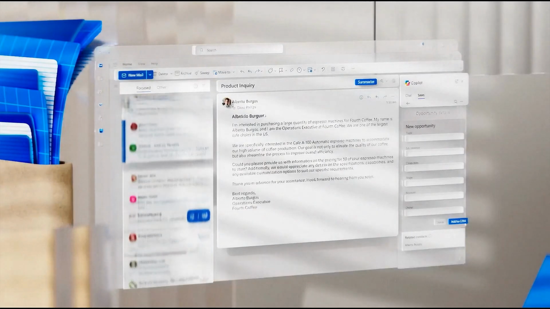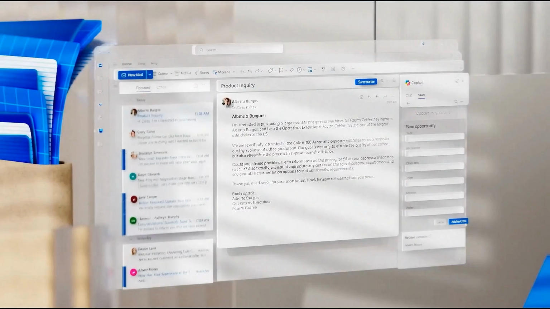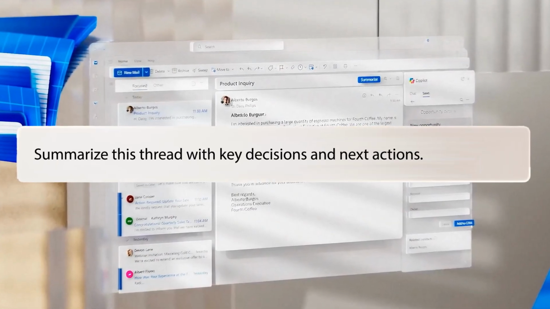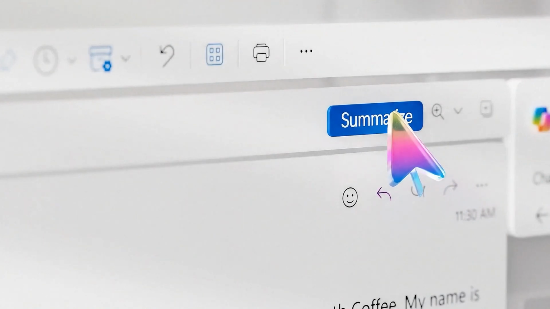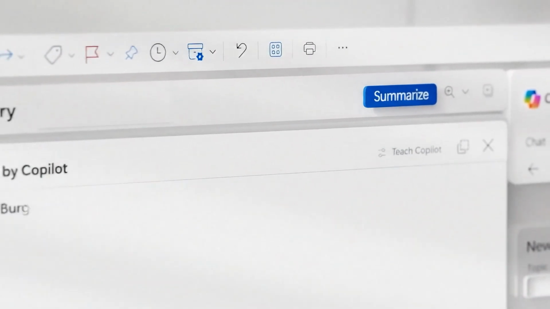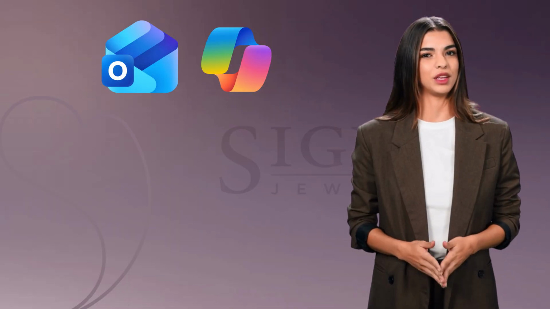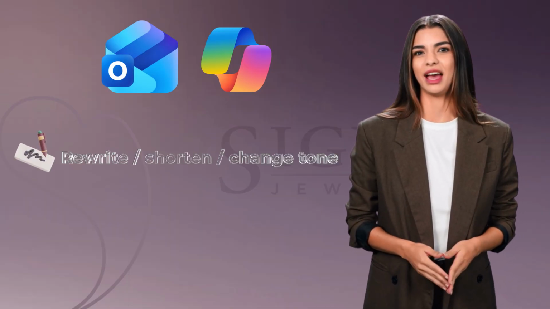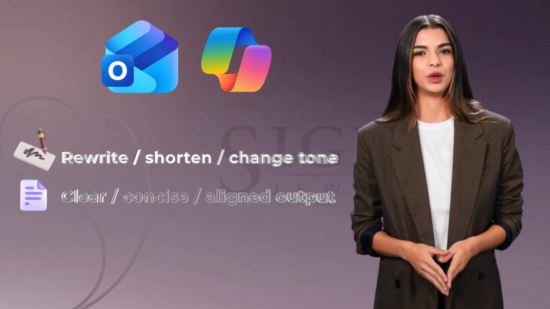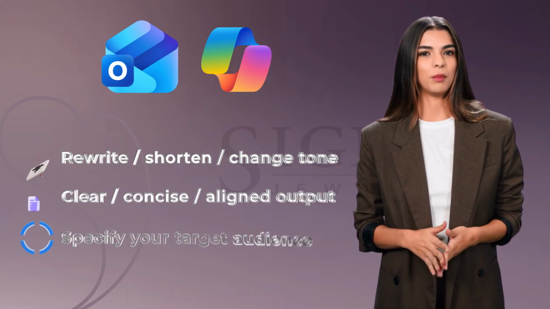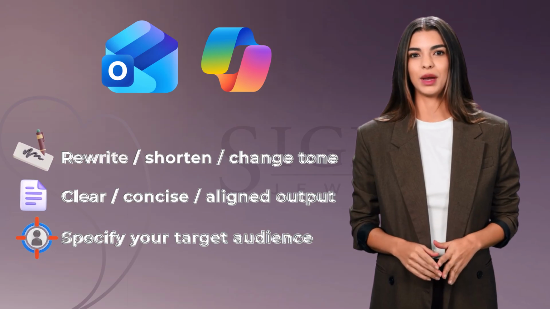Now let's look at where leaders spend real time: email. Leaders aren't judged on how much they write, they're judged on clarity, alignment, and decisions. Copilot helps leaders communicate faster without lowering the bar. In Outlook, you can use Copilot to draft an update, tighten a message, or adjust tone so your communication is clear and consistent.